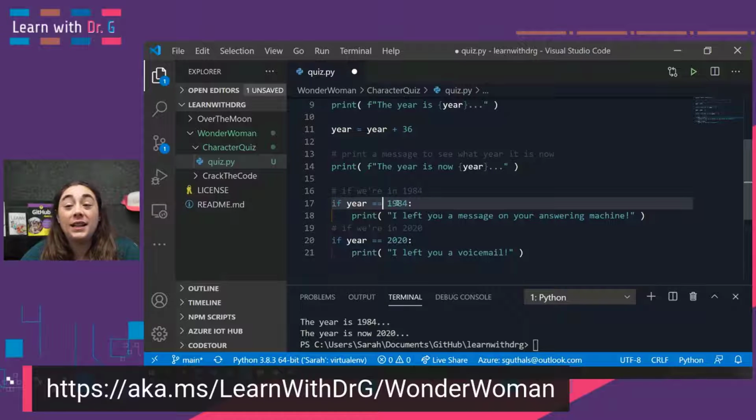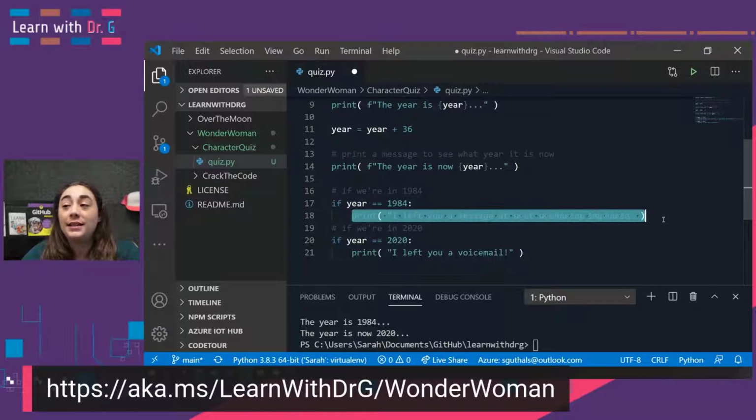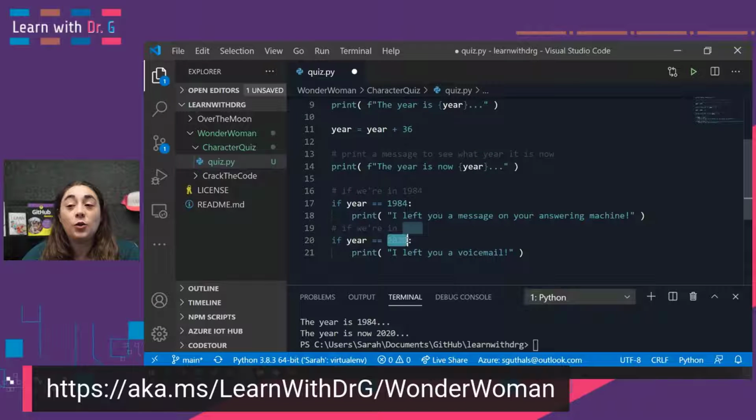So year equals 1984 is asking a question. If the year is 1984, then do these things. Otherwise, if the year is 2020, do these things. So this will check both of them. If year 1984, it'll print this.